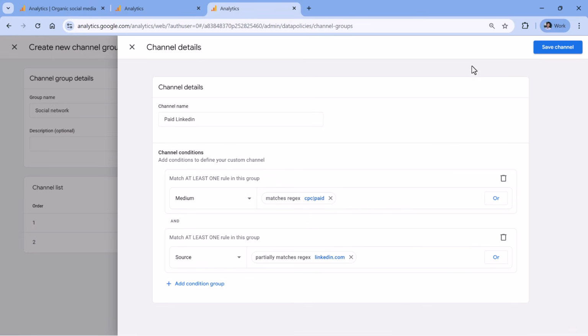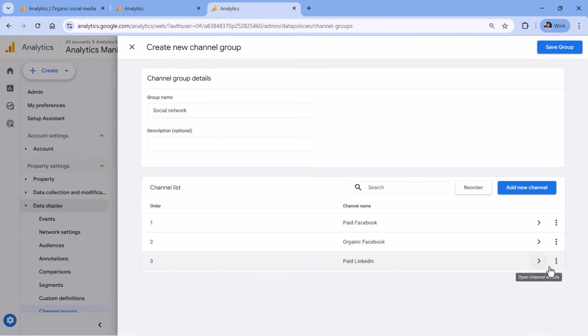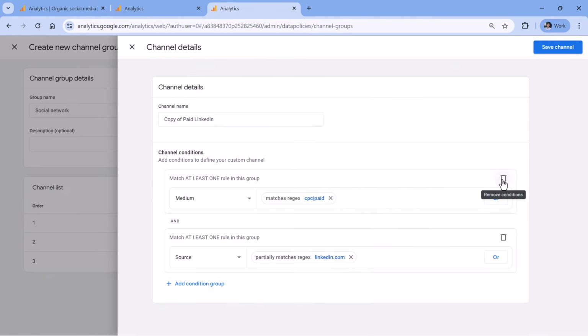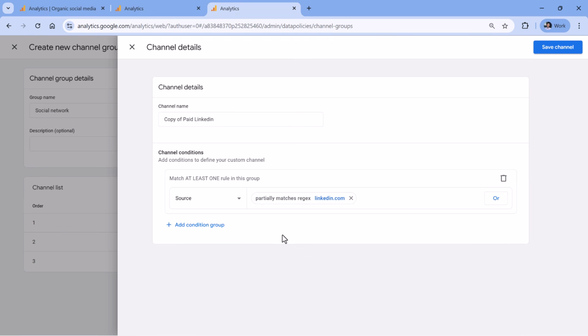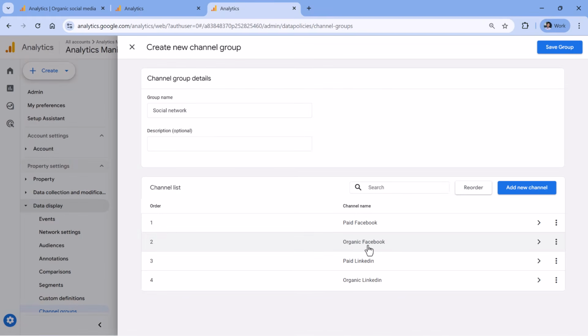And then in source, I will include just linkedin.com because that's what I see in the reports right here. So apply and save channel, then make a copy of paid LinkedIn, remove the medium here because you might have medium referral or medium social. In that case, all we care is that all the remaining non-paid LinkedIn traffic should be included in organic LinkedIn, and then click save. And keep doing this for all other social networks from where you're getting traffic.